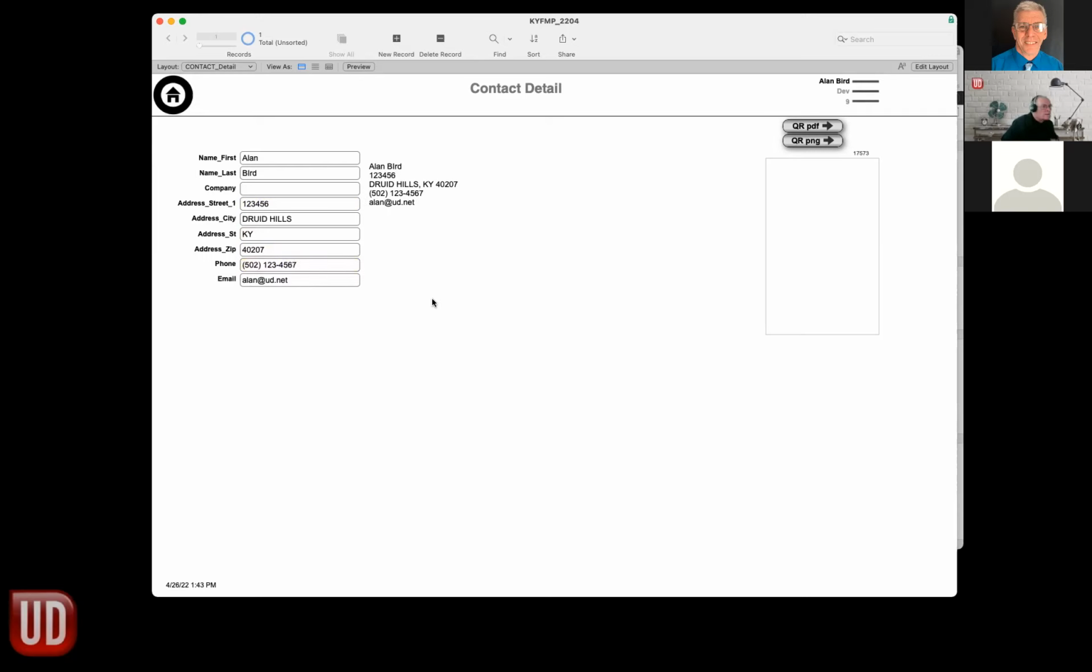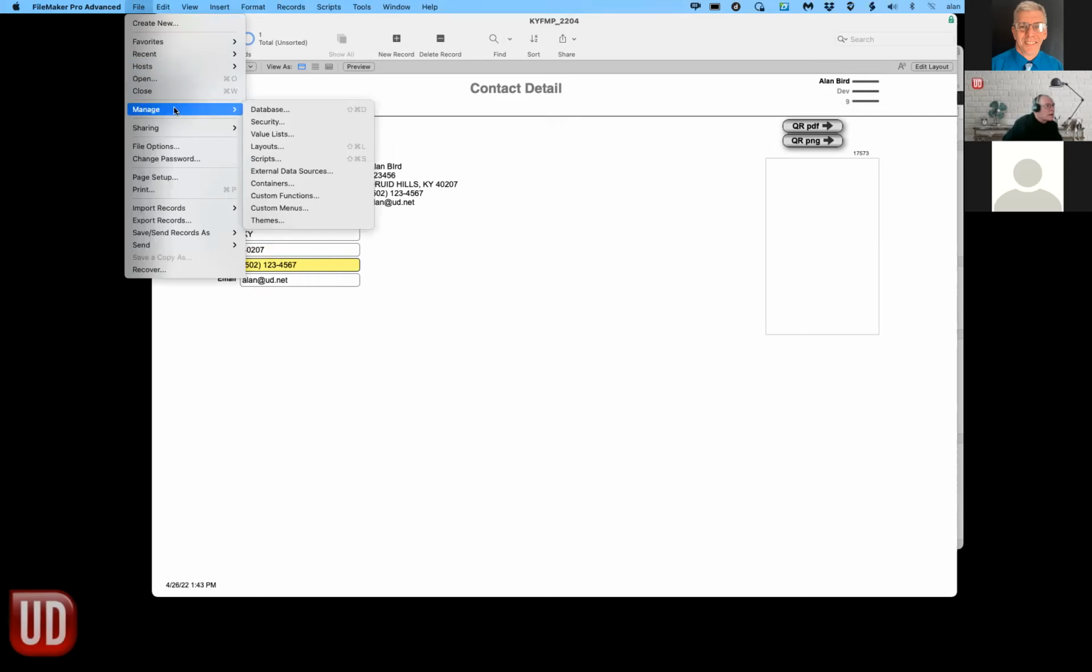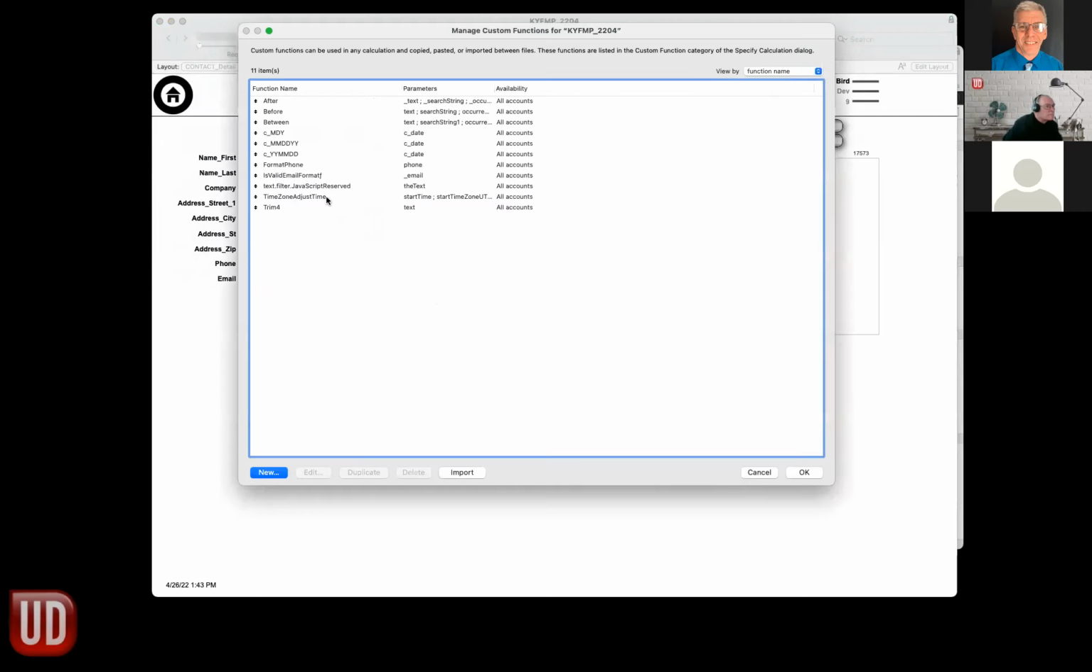It does format it. And now the way that happens is in your custom functions. Format phone, is valid, is the email valid? Those are the type of things you build right in here. These are the default custom functions I put in my foundation. Gives my dates, before, after, between.